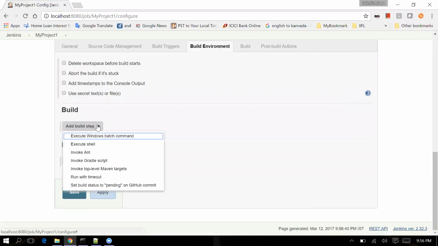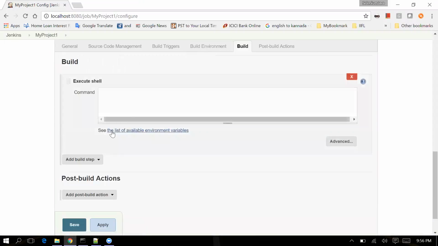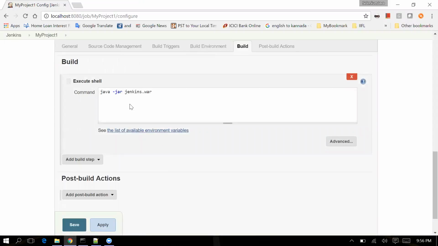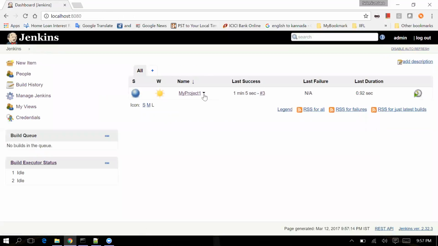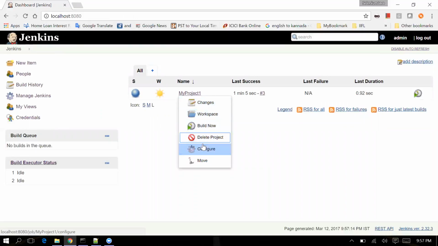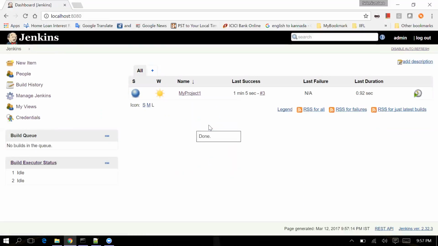So I actually want to make one build fail and see. Execute shell. This is not a valid shell command. First time, it's not a valid shell command, right? This is a valid DOS command. So it should fail now. If I save it and go back to my project, configure, build now. It started building the fourth one.